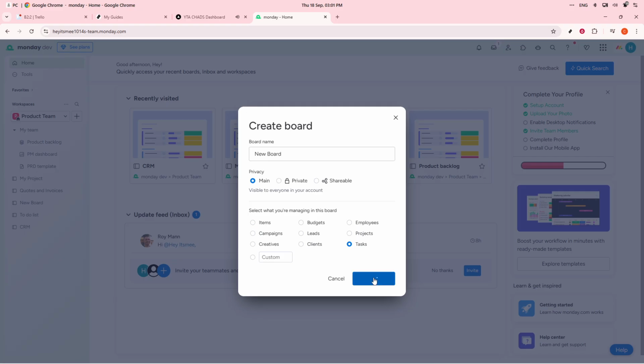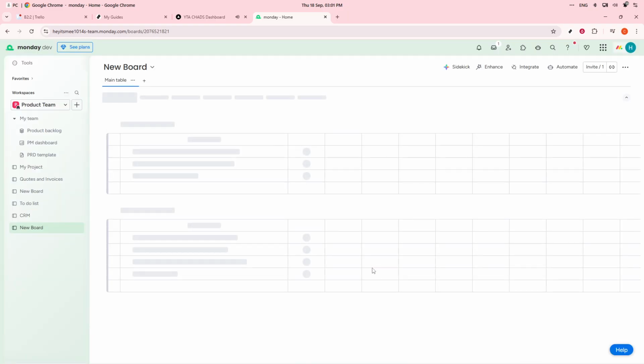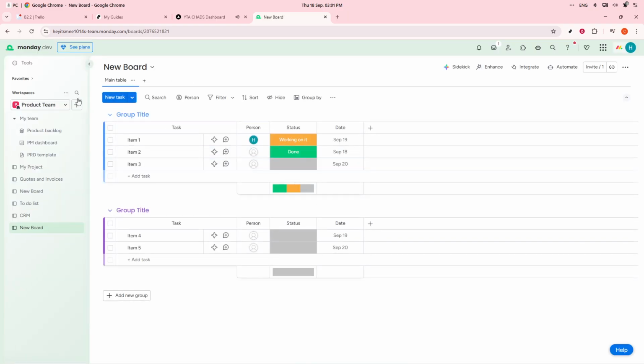For example, under the to-do group, you might have tasks like design mockups, write blog copy, and set up email automation. These tasks will help break down your project into actionable steps. To keep everything organized, you'll want to add columns to your board. These columns are crucial for tracking the details of your tasks.